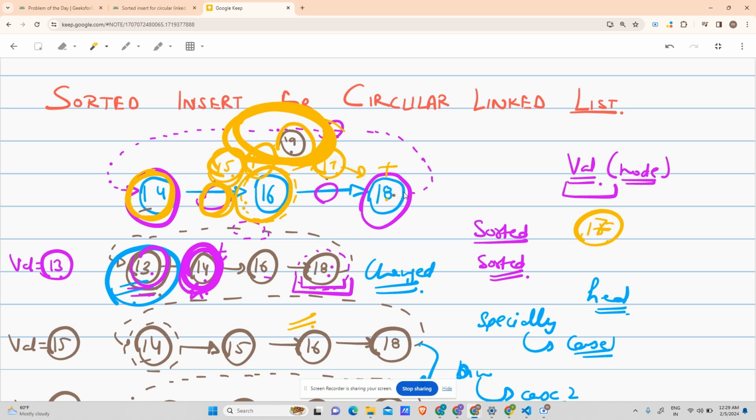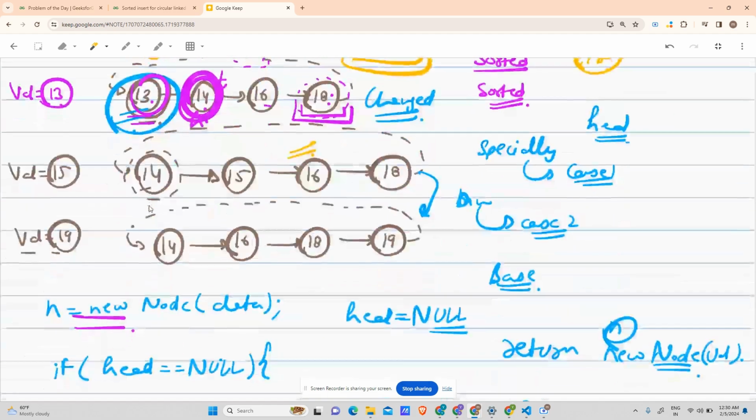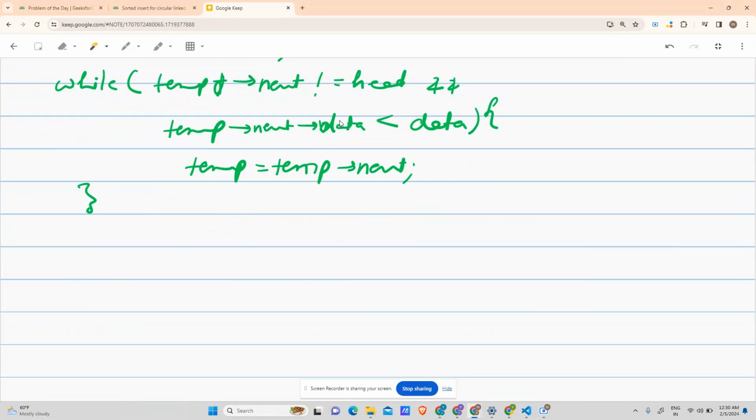The middle point is if I have reached the end of the linked list. Obviously, a circular linked list has no end, but I am saying metaphorically that if I've traversed the whole linked list and still I'm not able to find a good position, that means this node has to be inserted at last. For that, temp's next is equal to head. So I will be inserting it here and then connecting here. Okay. But head will remain 14. That is the original head only in this case.